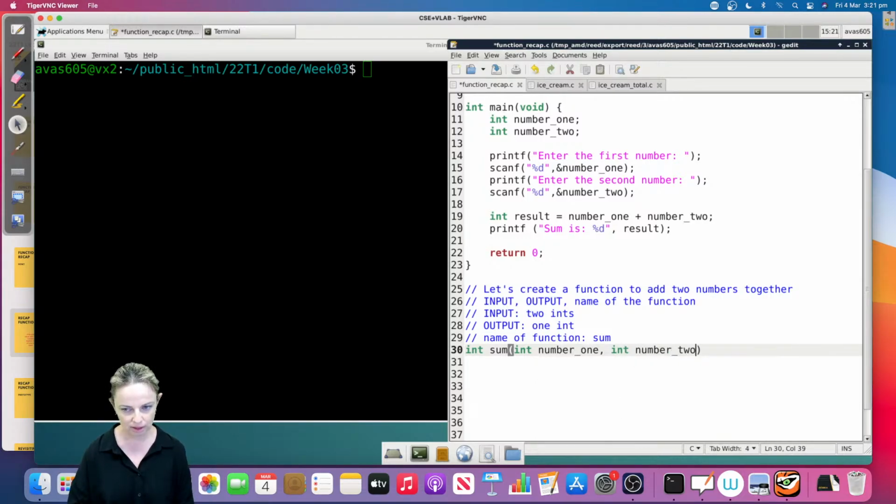Okay, and then open curly bracket and close curly bracket. Now I'm returning an int. So over here is going to be some sort of integer. Okay, so I'm going to have to return an integer. So there's going to be an integer there.